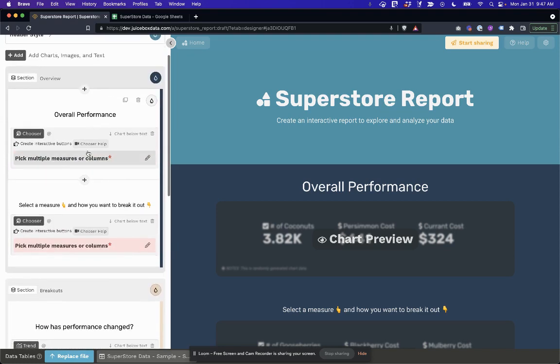Below that is where the action is. We have sections right here. And within those sections, we have slices. Slices are the area where you add text and the visualizations. We can add a new slice at any time by selecting this plus button. So let's get to configuring this report.